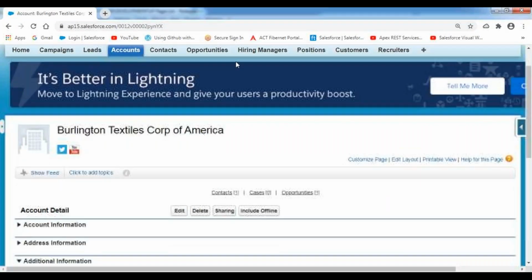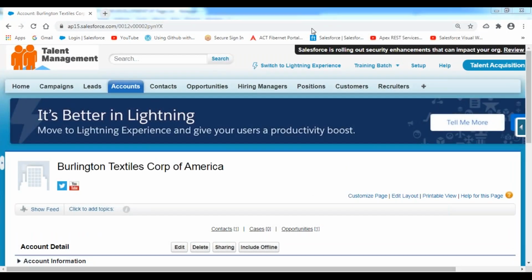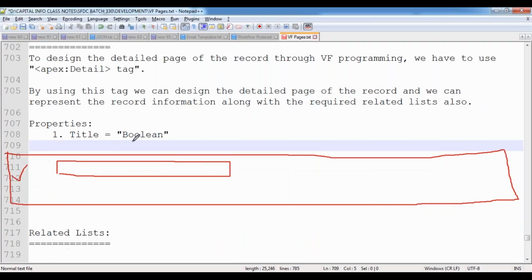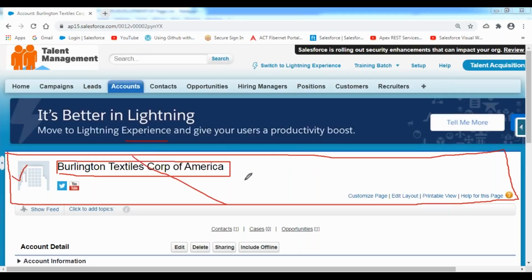Now, when you go to the detail page, this is the title part. That means you want to display the title of the record, that is, the record name over here. This is the title part. So if you want to represent the title of your record on the top of the page, if you want to show this title part, then we can specify title equals true. If you don't want to show this title part, then we can make it false. So the title property is used to indicate whether the record title should be visible on the top of the page or not.